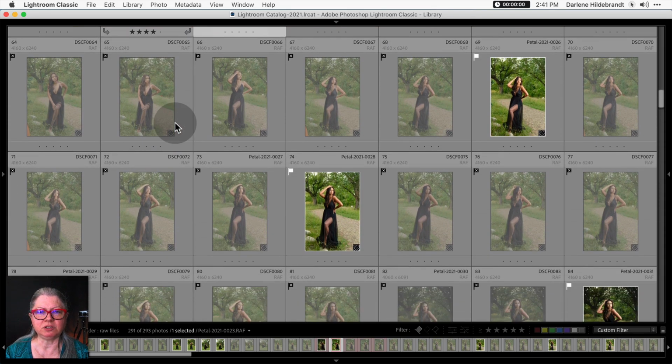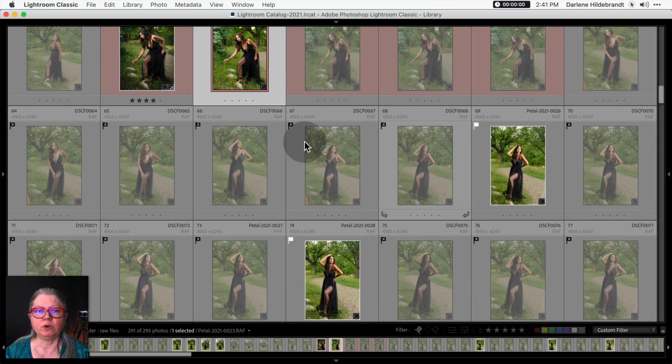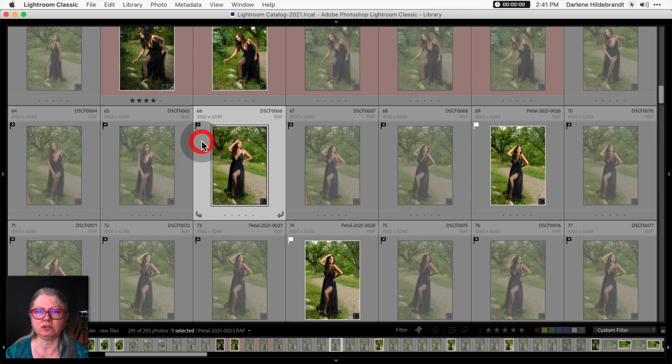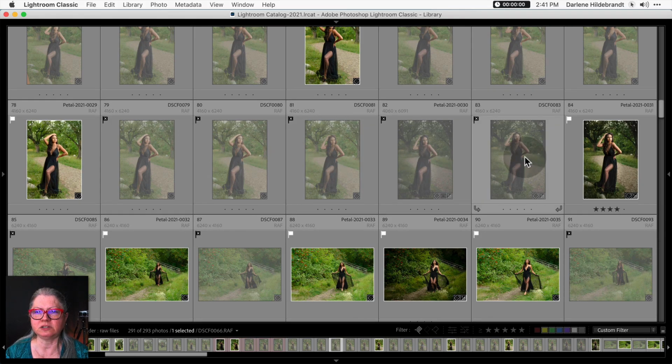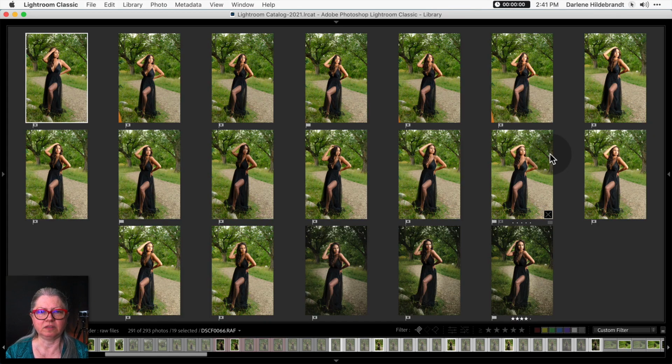I did something similar with this set here, where she has her arm up on her hair, and there was quite a few very similar ones, as you can see. There's the whole set.